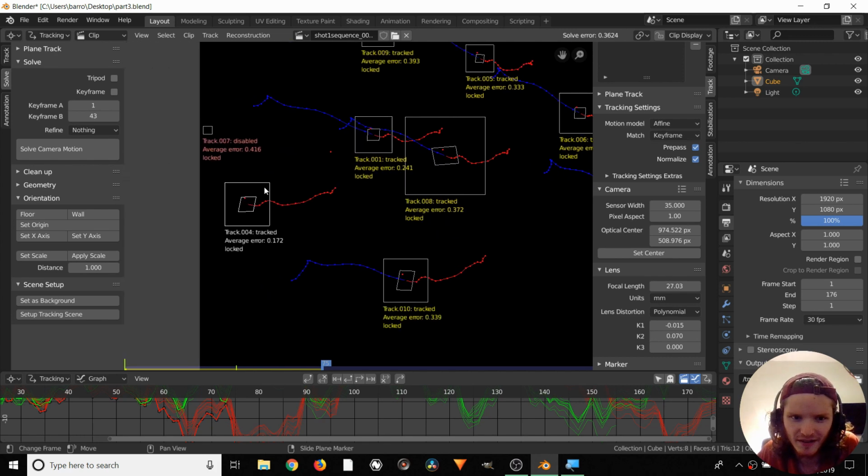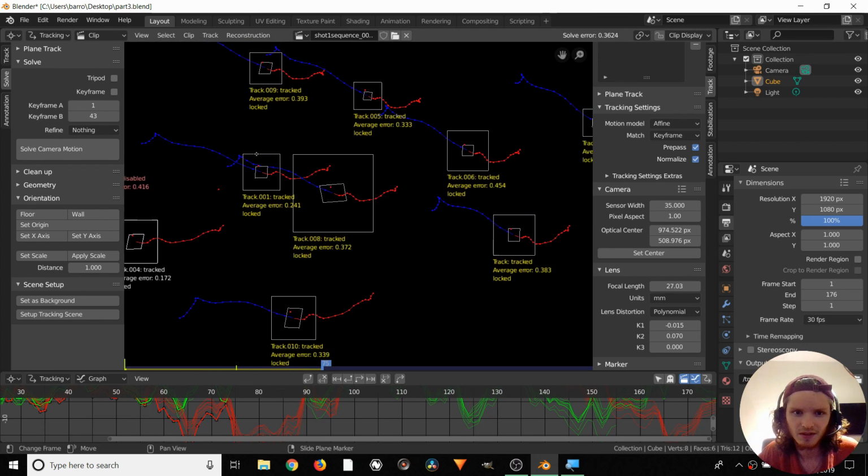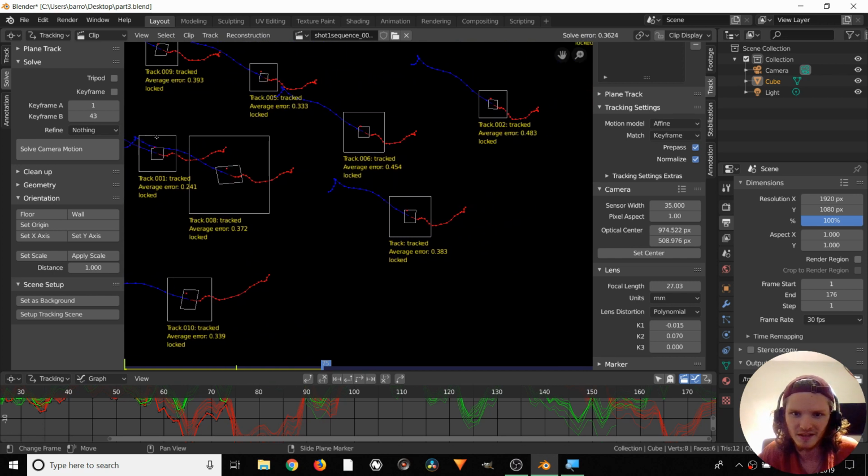This tracker right here has an average error of 0.172. This is very, very good. Whereas something like, what is the worst offender here? Is it 0.4?